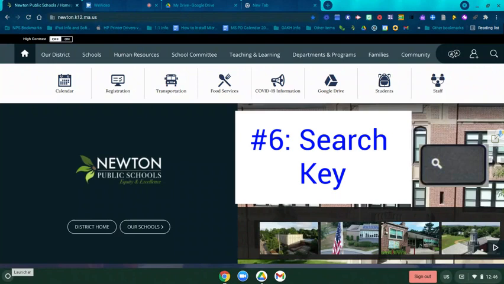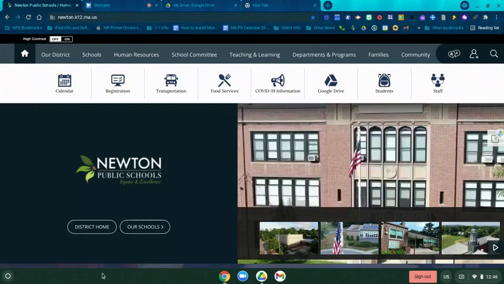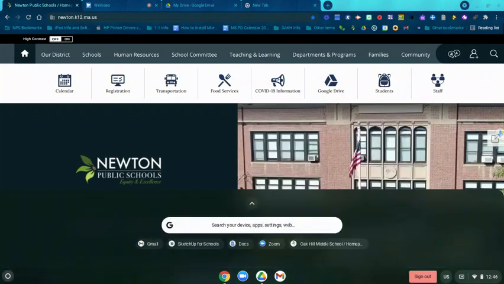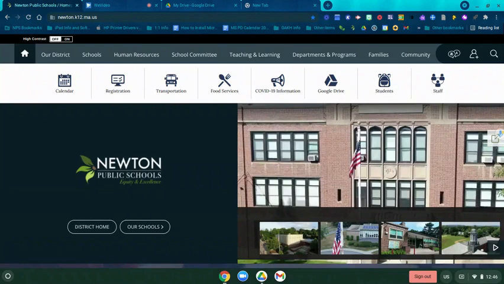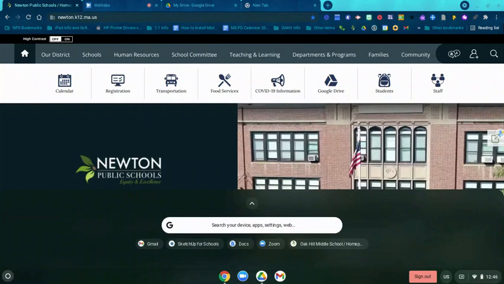Number 6, the search key. The search key on the keyboard allows the user to open the launcher even faster than clicking this circle on the left or doing a 2-finger swipe up on the trackpad. Students just need to click the search key, and that will open the launcher halfway where they can search their device for any apps or websites or files they have right here, and they can also see what they've gone to most recently. So that's another shortcut to open the launcher.